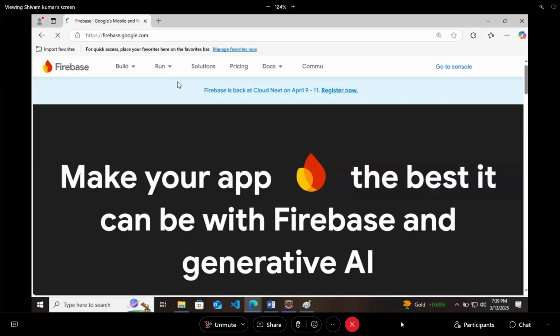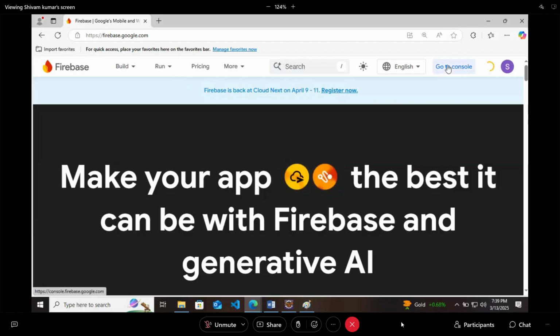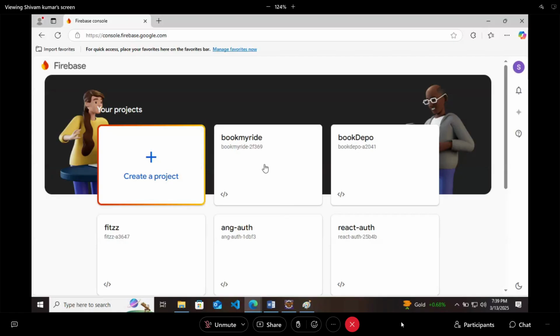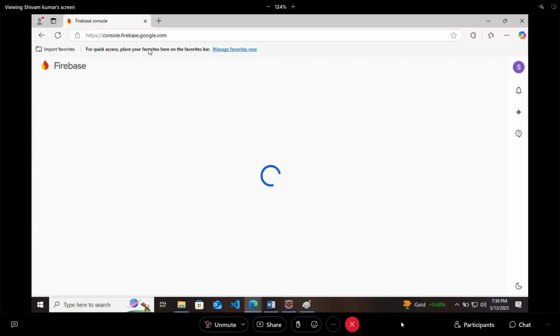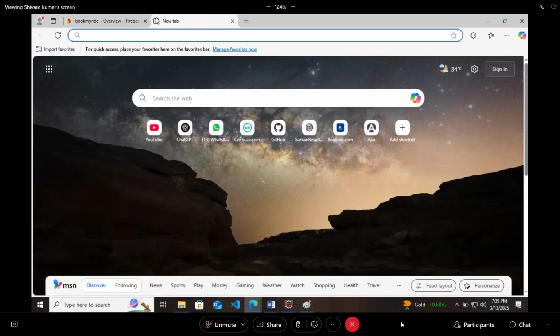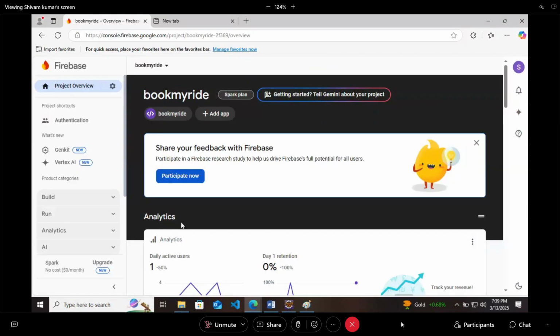Ride, we were doing login and sign up with Google Firebase, right? So we were using Firebase for that. In that login and sign up, how many details were you asking from the user? Two details, one email, one password. Okay, no problem. So I have opened the Book My Ride project here and I'll go to authentication.